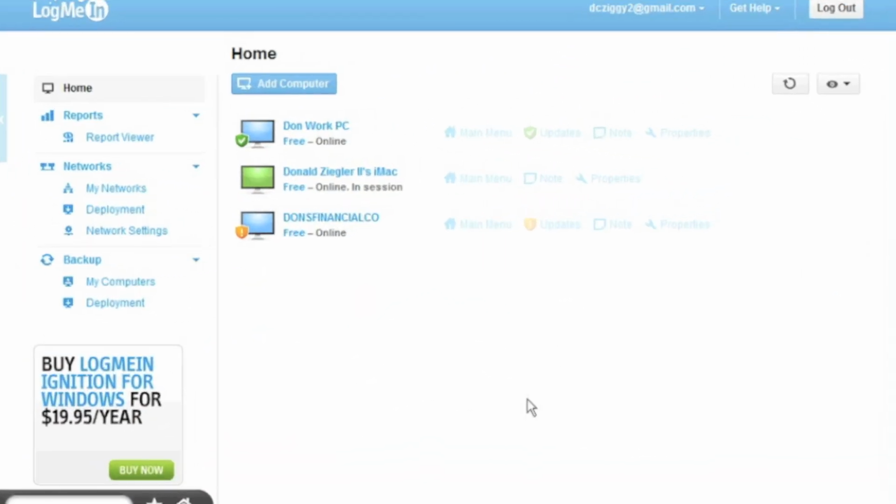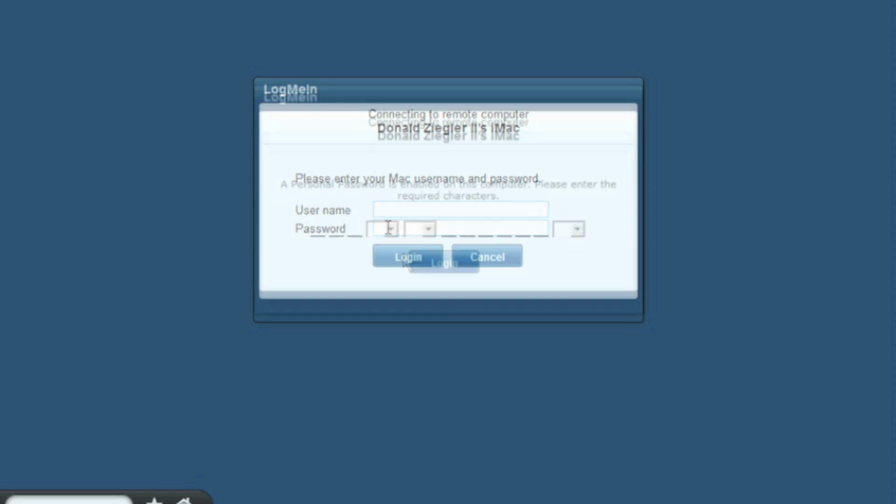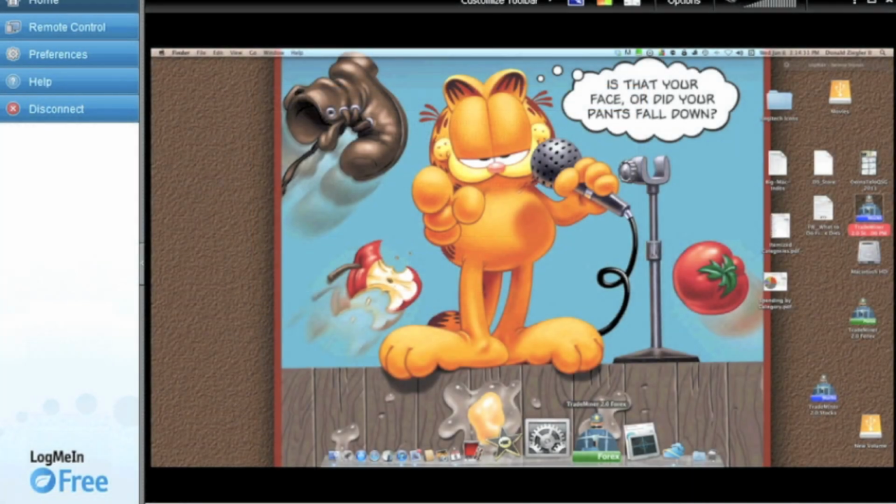Here I've already logged in on my work computer, and you can see the 3 computers that I have set up with LogMeIn. Now, select which computer you want access to. It will take you to that computer's LogMeIn screen. Fill in the required information, username and password. If your computer has a password on it, you'll enter it here. It only asks you for a few of the letters, numbers, or symbols, then click Login. And you're in. Here you can see my Mac's desktop.